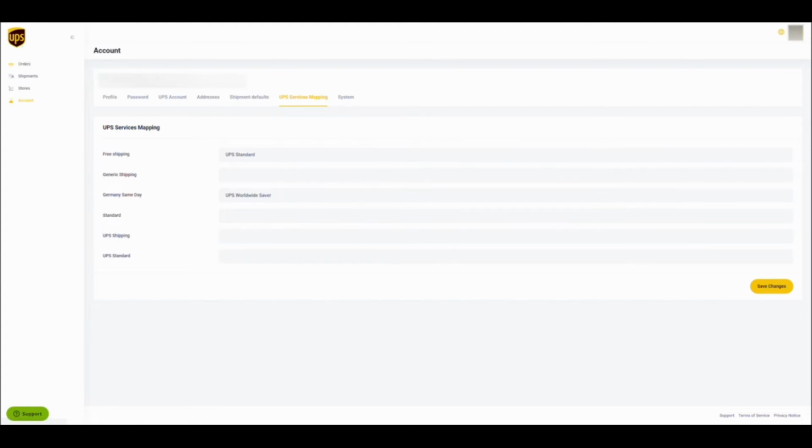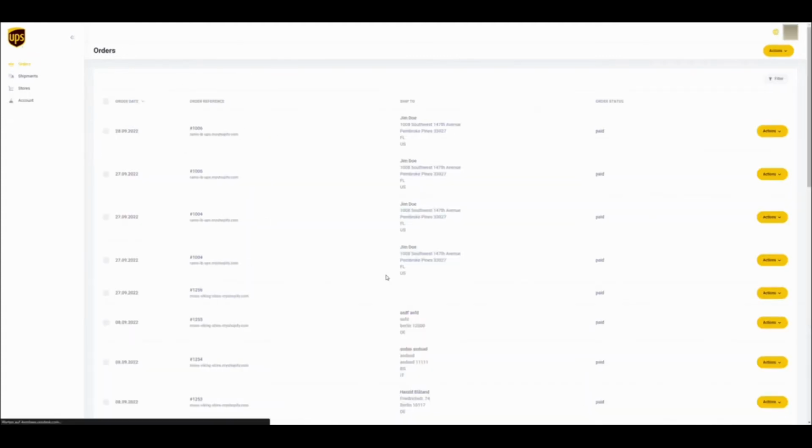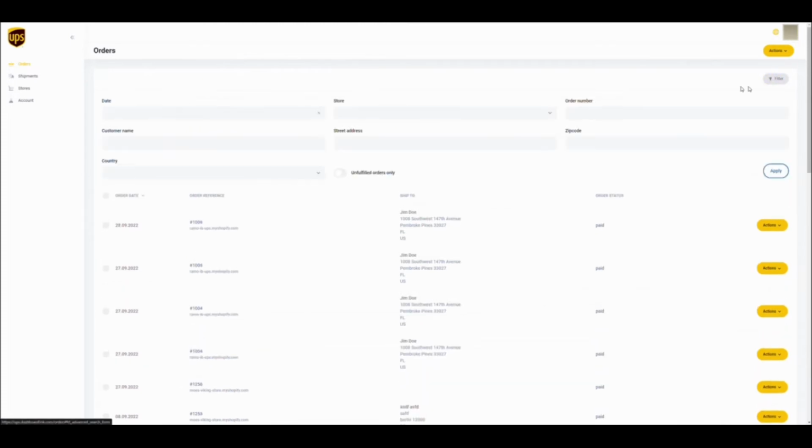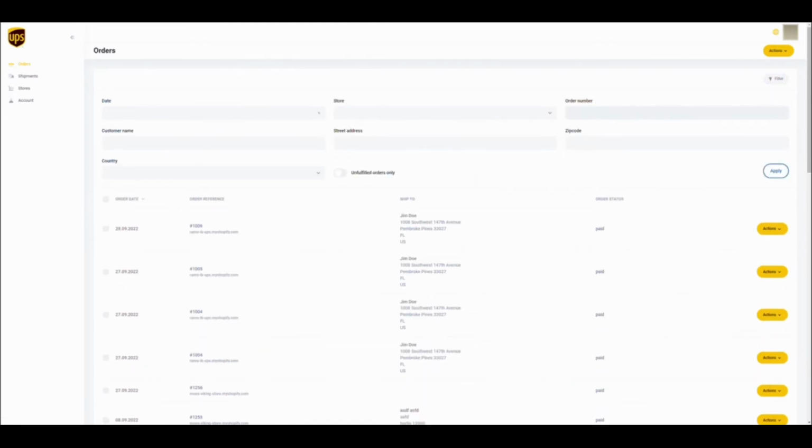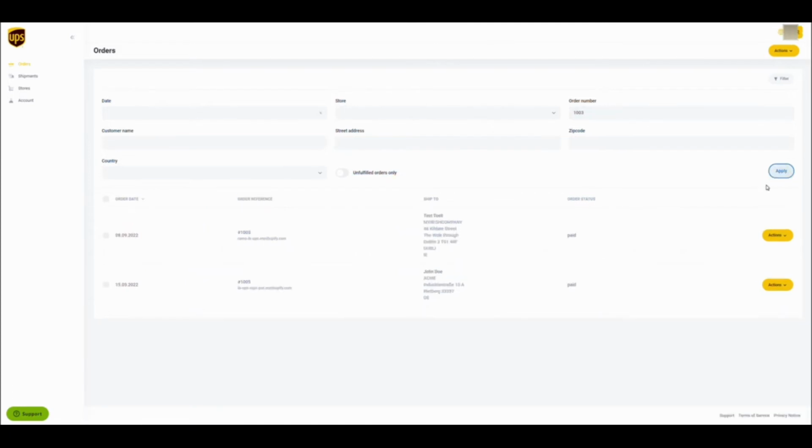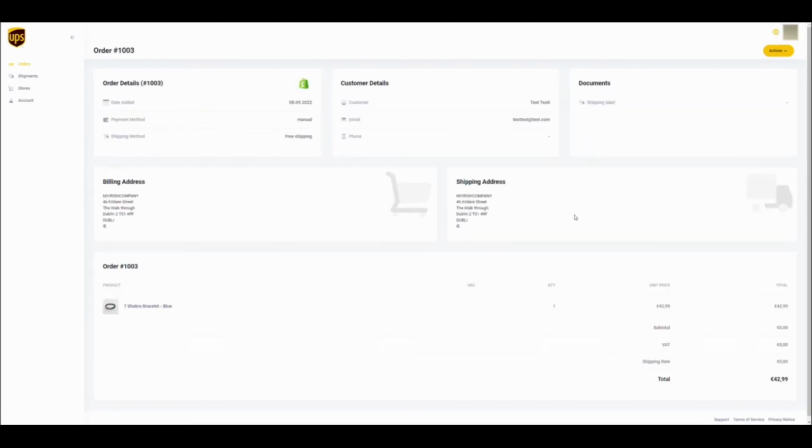Let's search for an order. The filter feature is pretty helpful for this. Enter the order number, click Apply, and you will see the order that you want to ship to. The order details show that the shipping method, free shipping, was set on Shopify. Based on the mapping configured, the UPS standard option should be mapped to this selection.